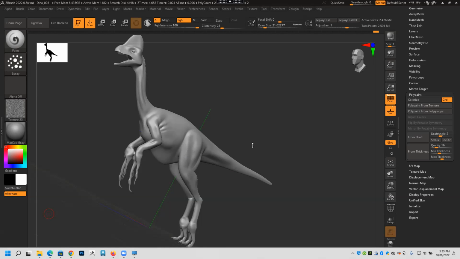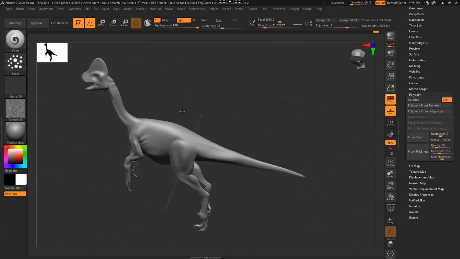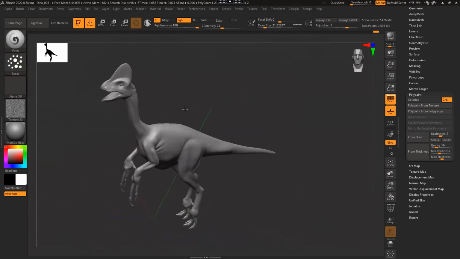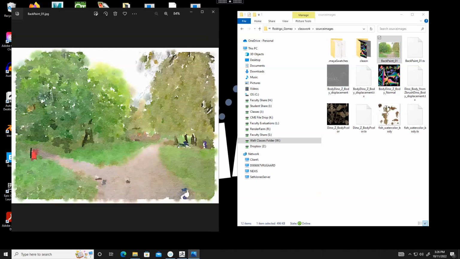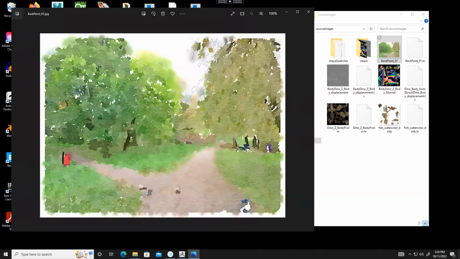Okay, so here I am with my model in ZBrush, and this is just my basic model. I have not done any sculpting on it. Today I'm going to do a demonstration on how to approach the idea of painting that dinosaur and setting him up here in this space, maybe positioning it somewhere here on my screen, and how to make it blend in the illustration that I have there.